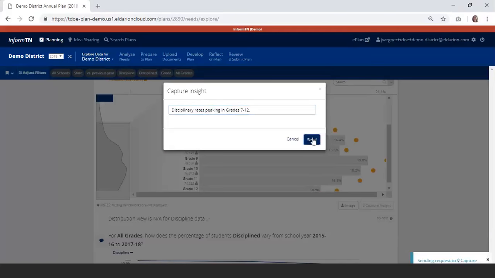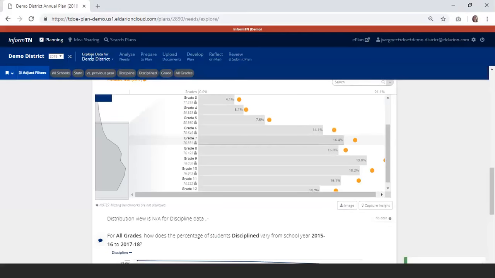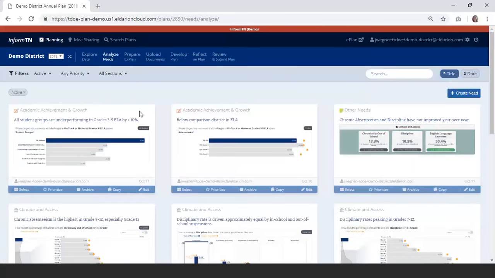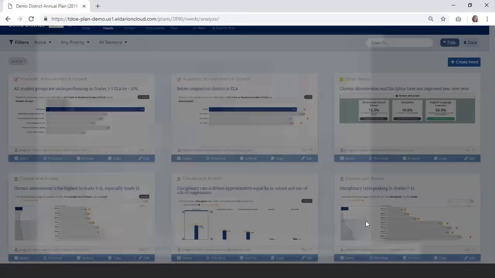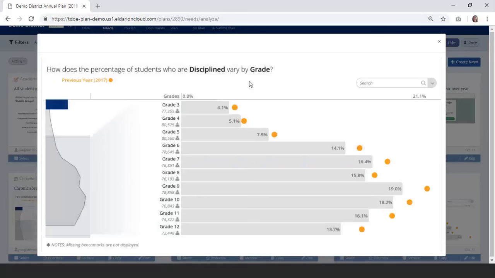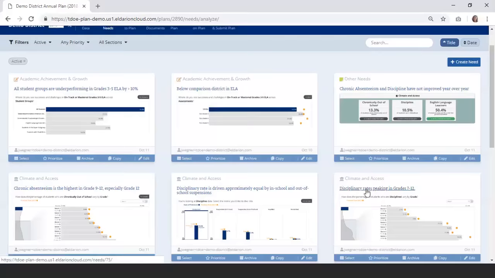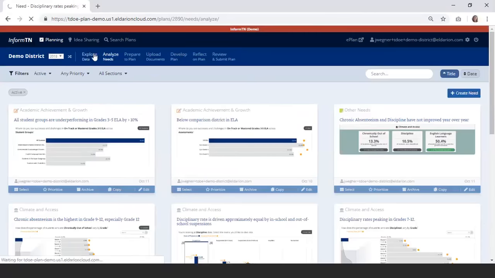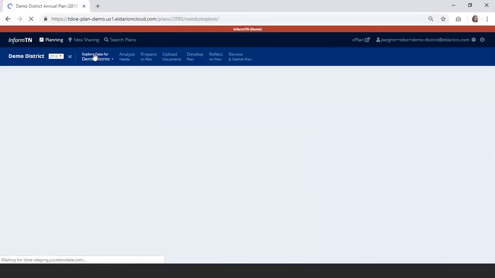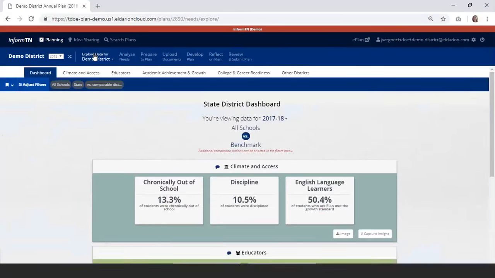What'll happen is when I hit send, it's actually going to take that need and populate it on my Analyze Needs page. So if I look here, I can see the image I was just looking at. I can see the note that I put on it. And if I click on it, I can actually see the little note, and I can see the image that I captured. So we're going to, in a moment, dive deeply into the Explore data, but I wanted to take a moment to see if there are any questions regarding the Explore data page before we move into the Analyze Needs page.